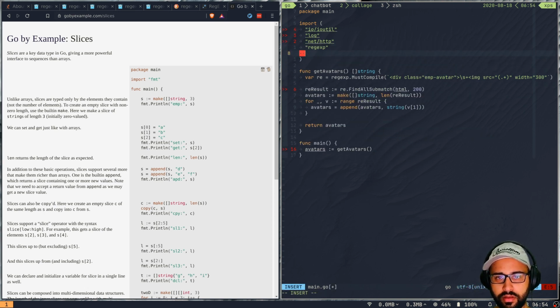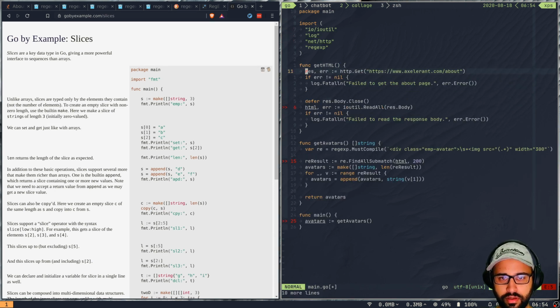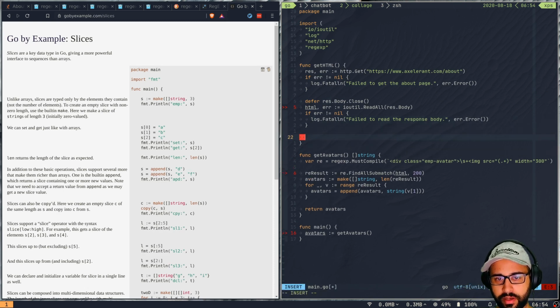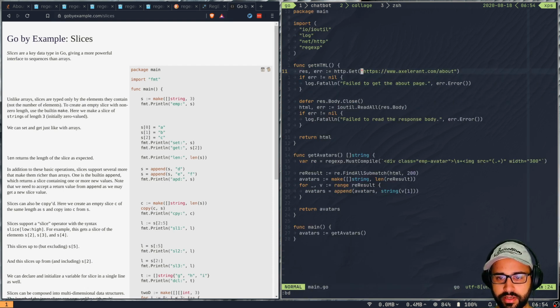So let's say like func get page or get HTML, and then paste all of this here, and this would return back HTML, right? So HTML is just string, or it's not even string. What does this return back? Let's see what does read all return. It returns a byte slice, so we can just say it returns a slice of bytes.